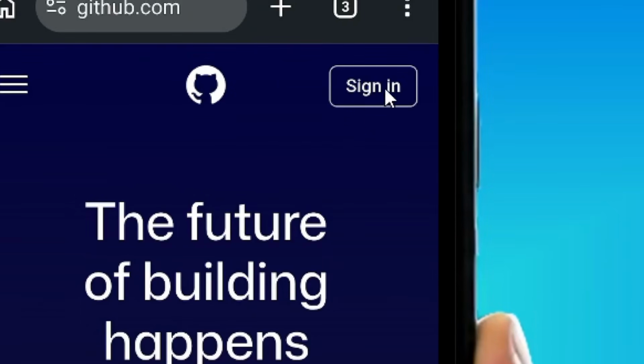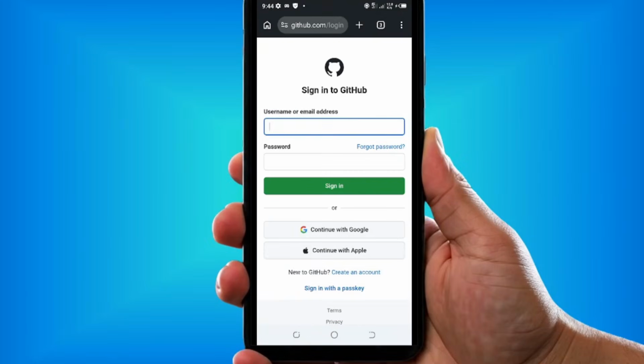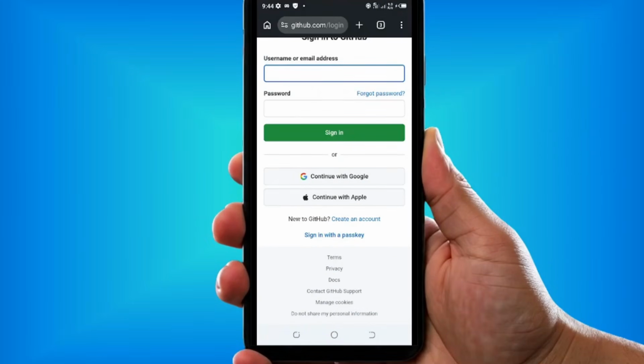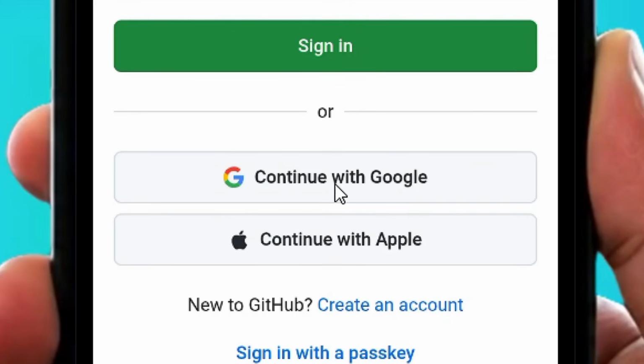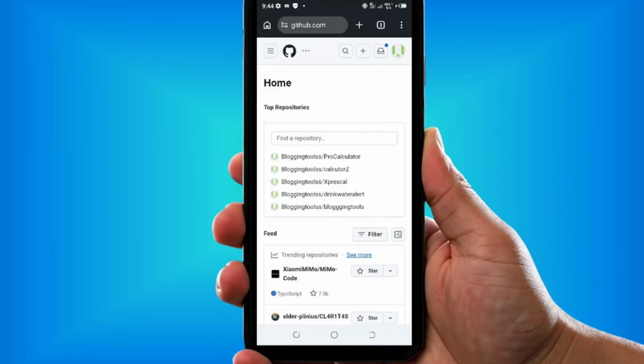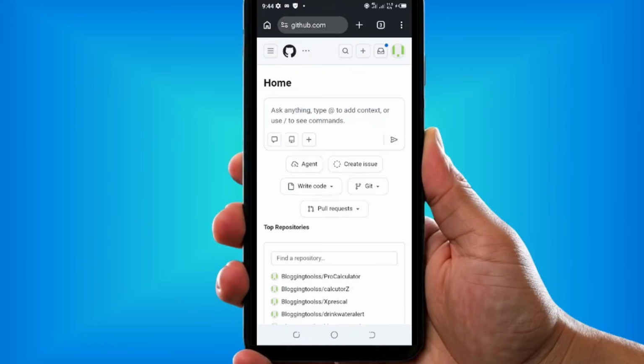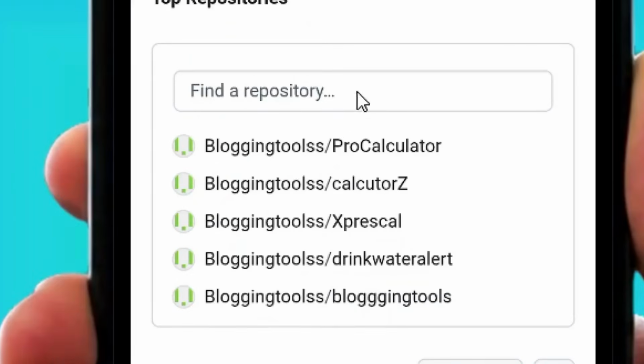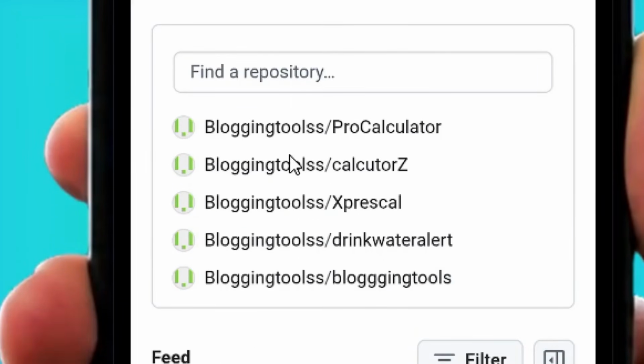Come and tap on the sign in. Over here, you can simply sign in using your Gmail. Tap on continue with Google and select the Gmail that you want to use. It's going to log you right in inside GitHub just like this. When you come here, you see that the repo that we just created is among these.